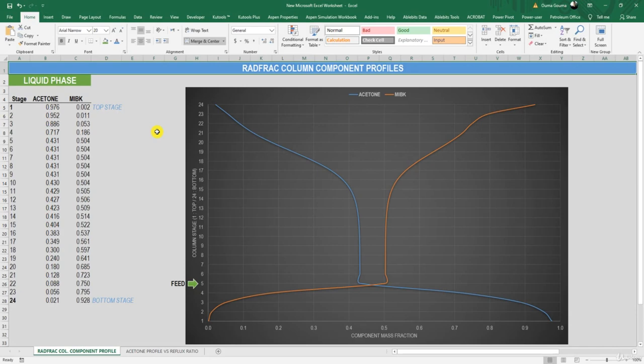Here I have pasted my data and generated my own graph. You can see here both acetone and MIBK profiles throughout the column. So this is really a nice feature of Aspen Plus. I personally use it when working on design projects or when performing sensitivity analysis.